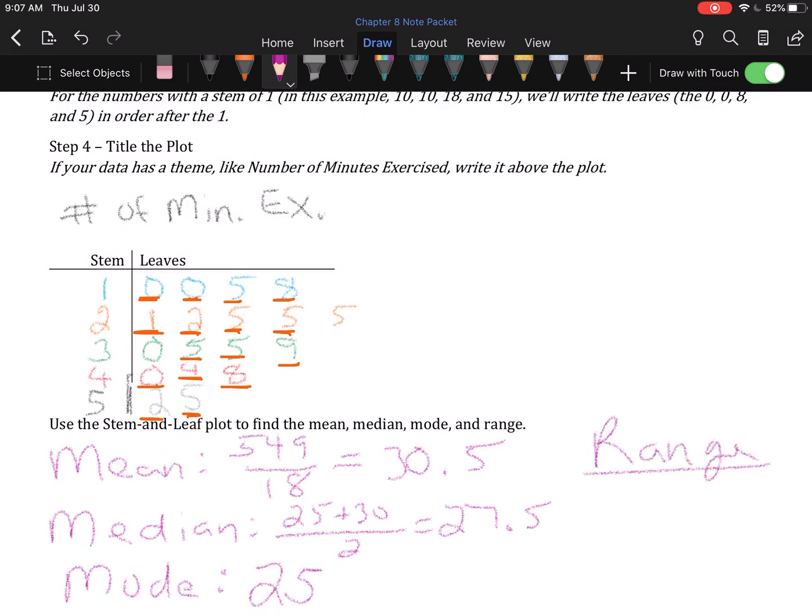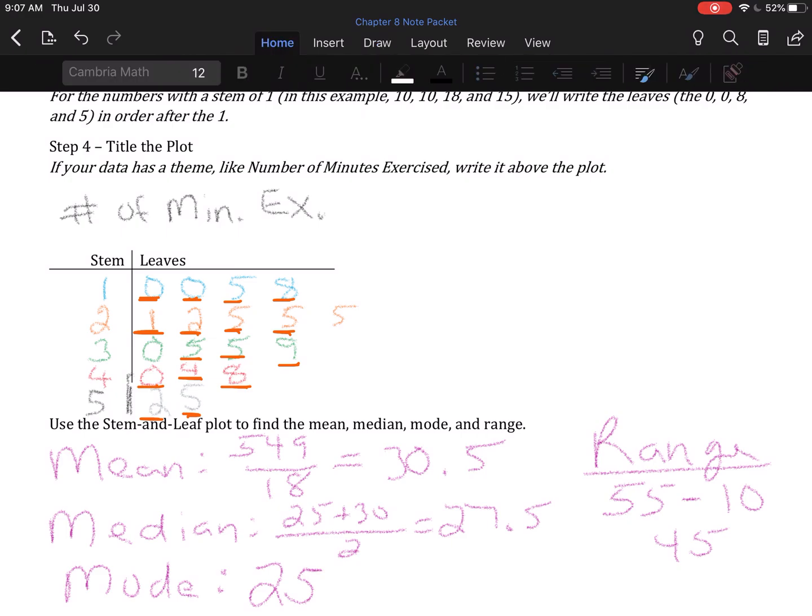And last, the range. The biggest number is 55. The smallest number is 10, so the range is 45. Stem and leaf plot, like I said, has the advantage of already putting everything in order.